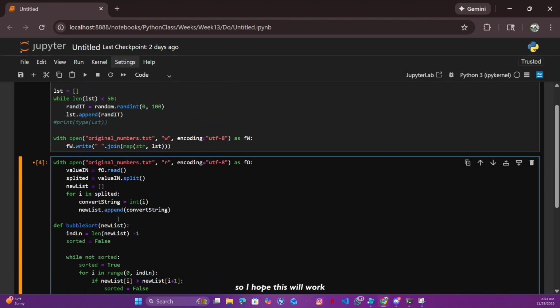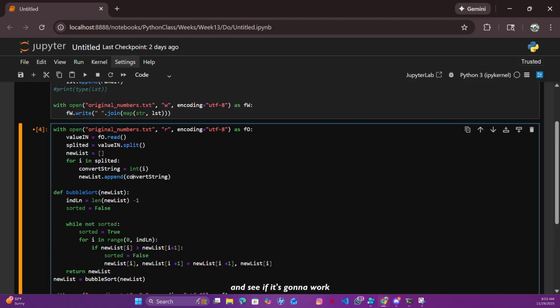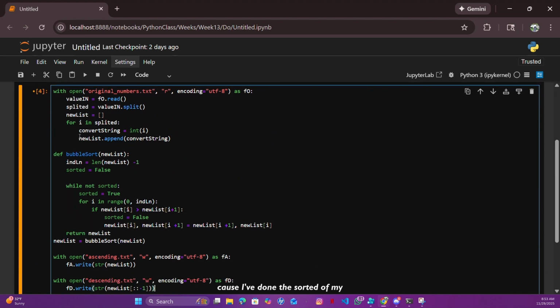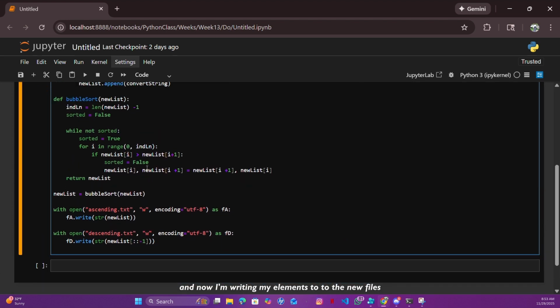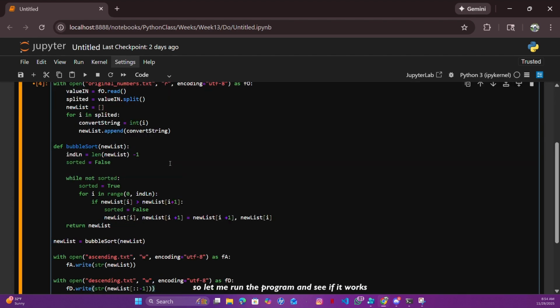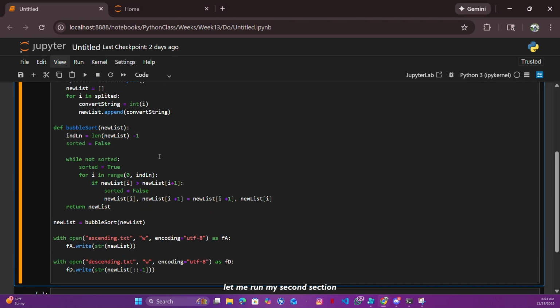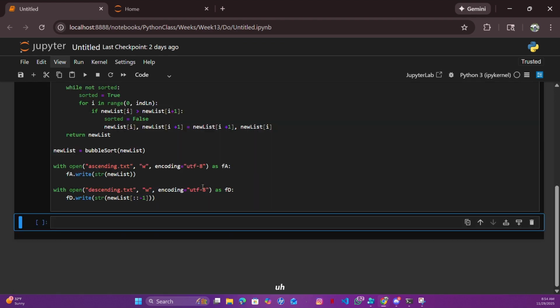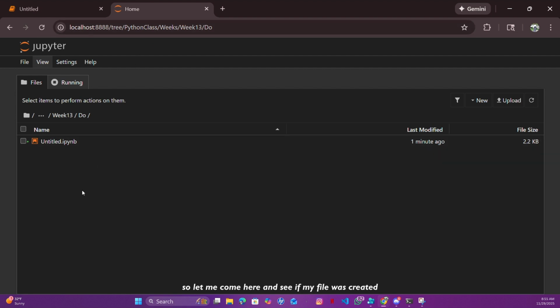So I hope this will work. I'm gonna try again to run the program and see if it's gonna work, because I've done the sorting of my numbers, and now I'm writing my elements to the new files, the ascending and the descending order. So let me run the program and see if it works. Let me run the first section here. Let me run my second section. So far I don't see any problem. Let me come here and see if my file was created.